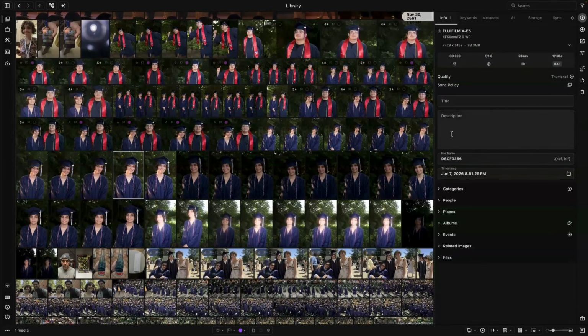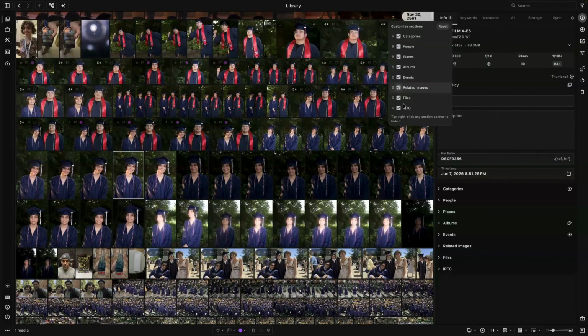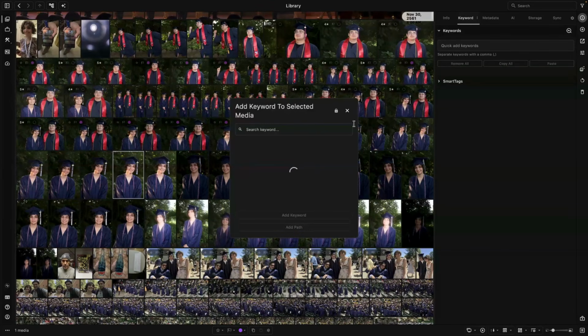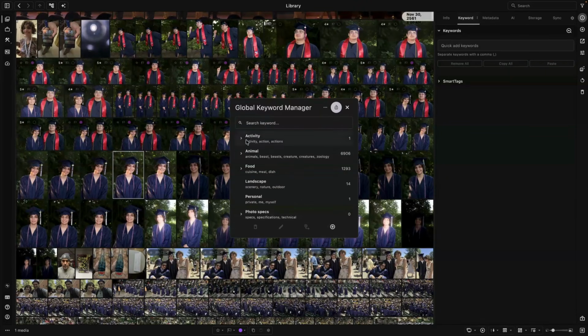So you've got your normal info panel like before, but again, you can customize things. You want IPTC metadata, you can put it there. You want it near the top, you can move it up. But if you like metadata, well, how about keywords? How about a keyword manager, right? And so you can actually open this. You can make new hierarchical keywords.